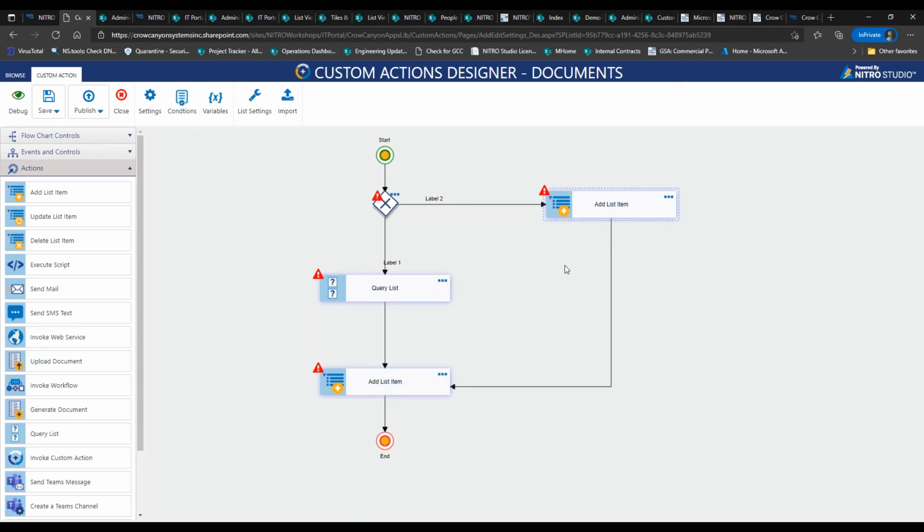Scott, Amanda, anything you guys want to add to the conversation? Nope, that was very thorough. Okay, fantastic. All right, well, great.